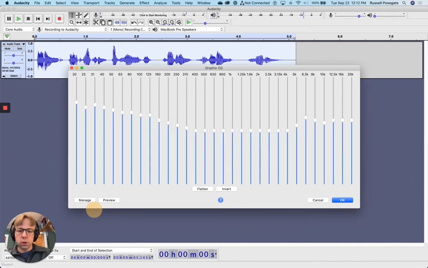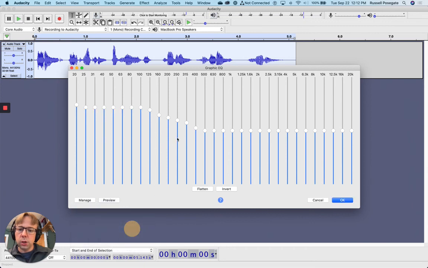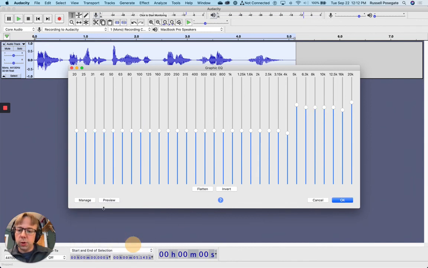boost. All right, so when you open this, it will look like this, flat. And then if you did a bass boost, it would give you a little bit of extra bass. If you did a treble boost, these are just presets. You can apply both of those one at a time or neither. Let's listen to what it sounds like right now.